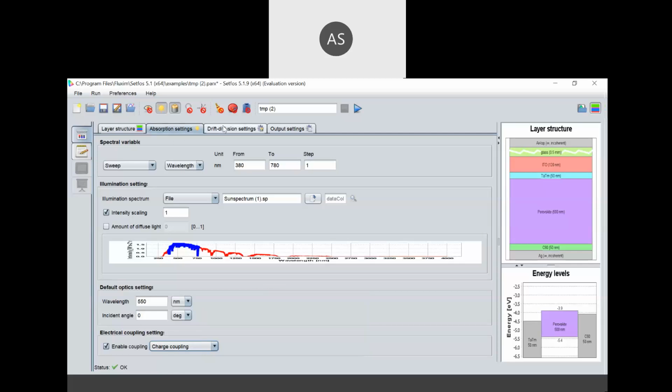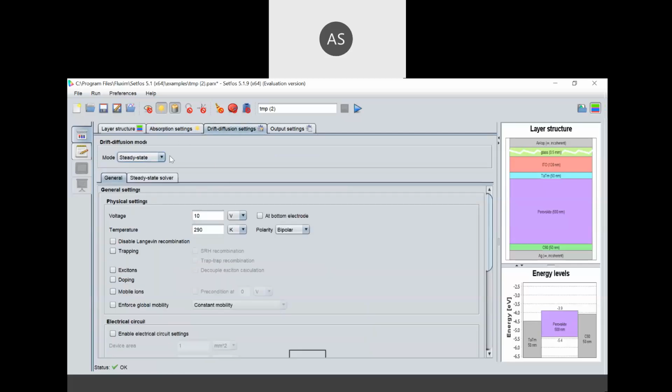Now your absorption setting is defined. Next go to the diffusion, where you can set the steady state, transient, and AC impedance analysis. So you can select the steady state or transient according to your need. Suppose you would like to perform the steady state, then you can perform voltage biasing. This is a voltage biasing of 0.5 volt, suppose at the top electrode. You can apply it on the bottom electrode also.